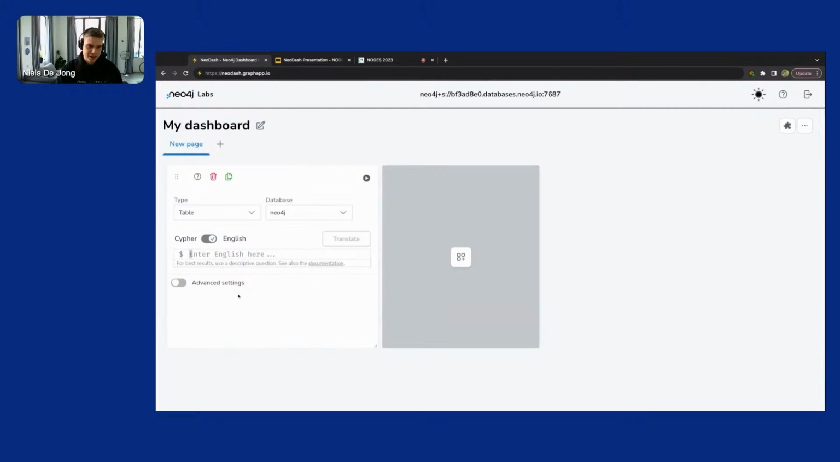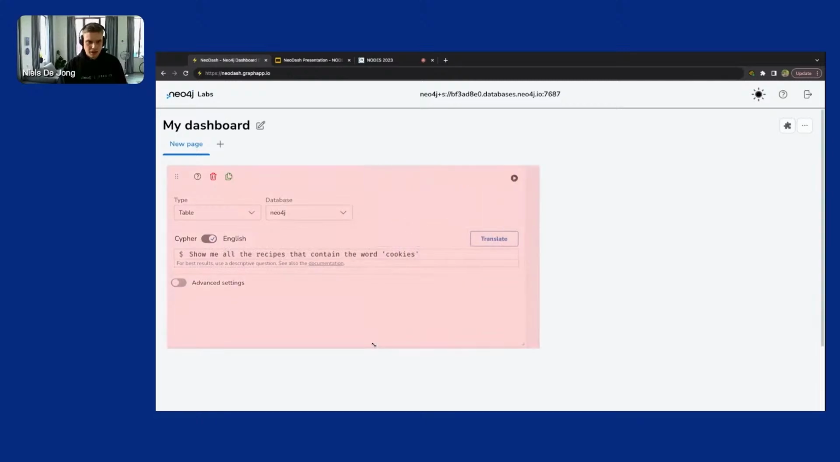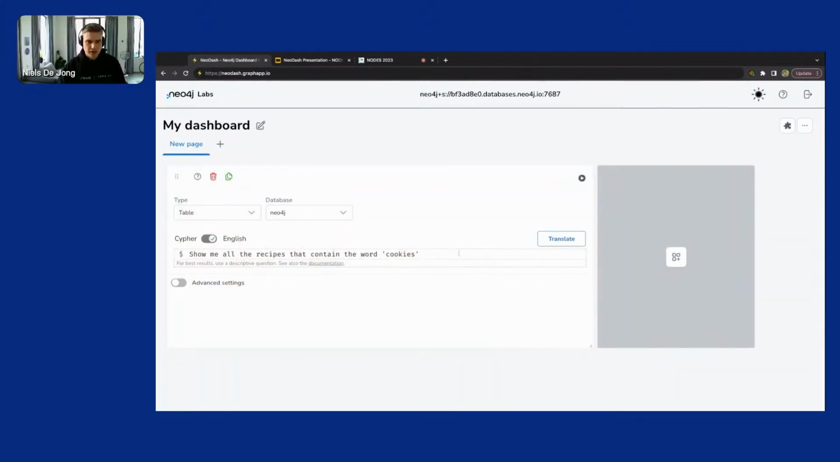But now let's try it out, right? Before I try it out, I have to say that large language models are by nature non-deterministic. So sometimes they work really well, sometimes they don't. It's kind of a shot in the dark. So we're going to see if we're lucky today with the demo. But I'm going to just try something. We've got our recipes, we've got our ingredients. Let's try writing, show me all the recipes that contain the word cookies. And we're going to show that in a table.